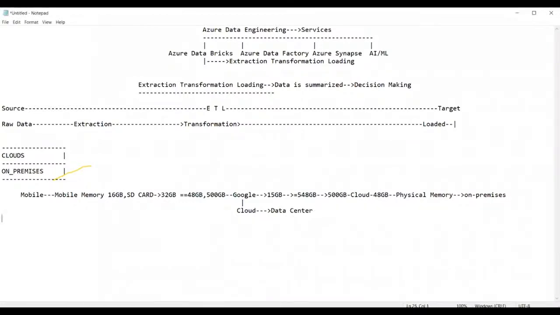So now, guys, in the same way, here you have cloud and on-premises. Cloud means storing the data onto Google Drive, which is a cloud environment. And on-premises is nothing but storing the data in your mobile phone's physical memory. Mobile phone memory is called what? On-premises. Am I right, guys?